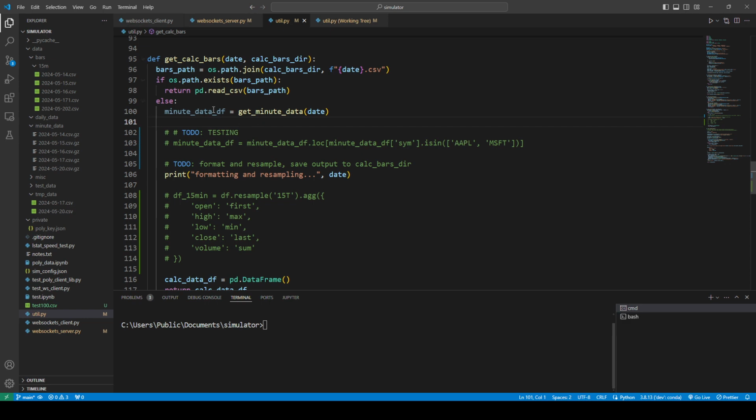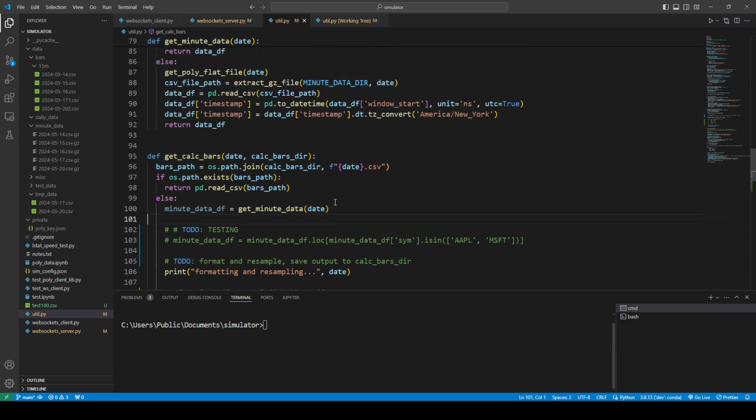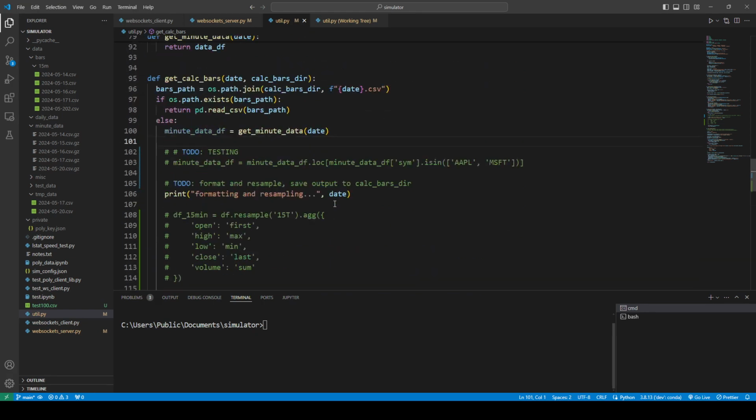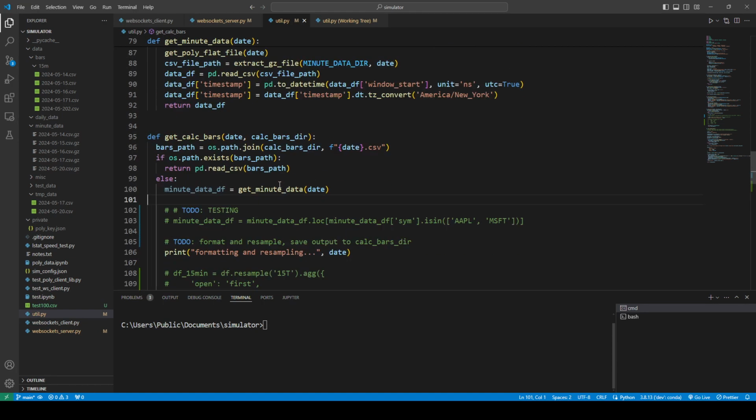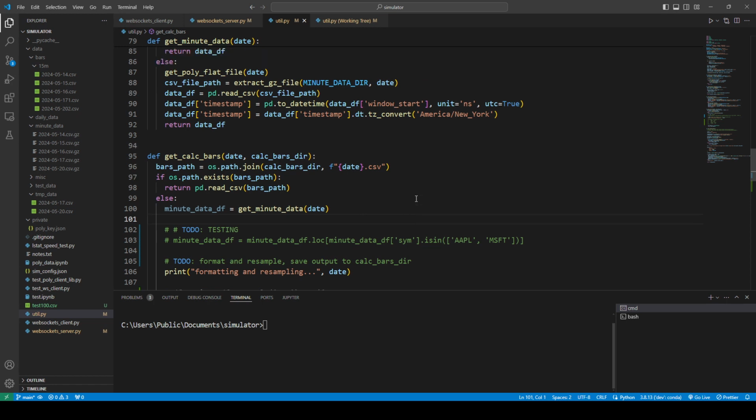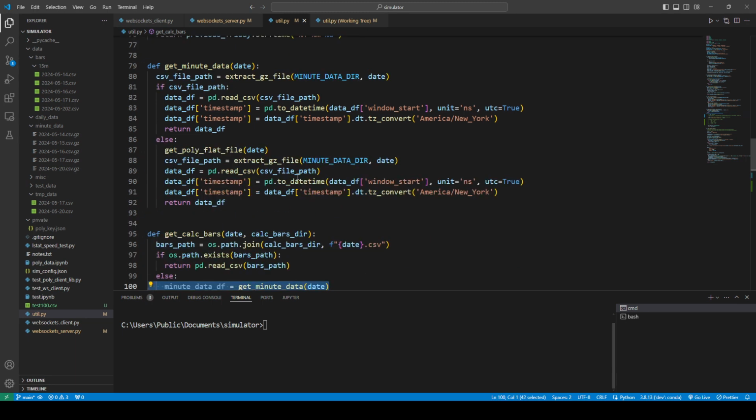Bars path, get minute data. I forgot the order of how this works. Wait, get minute data. Yeah, okay. So it checks if it has the resampled data here. If it does, it returns it. Otherwise, it gets some minute data. That checks if those files already exist. If not, it downloads them, and then either way it extracts and creates the data frame.